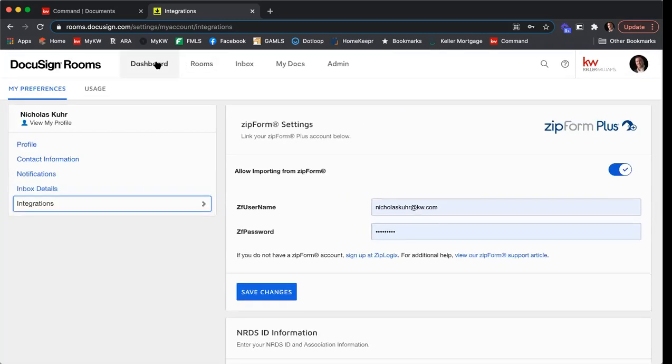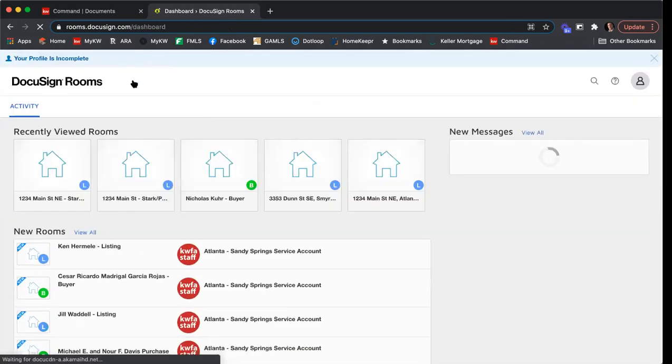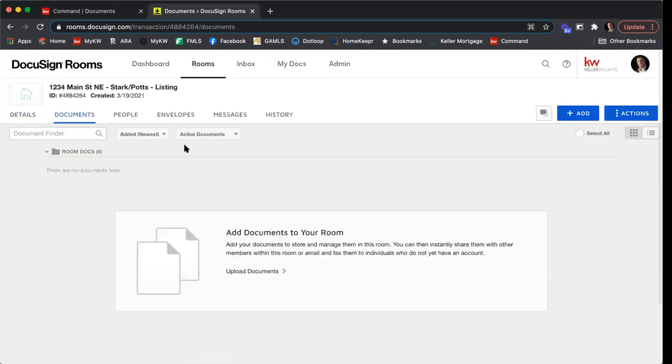All right, so I'm going to go back to the room that we just created. And I'm going to jump right back into the Documents tab because I want to pick up right where we left off. So when you click Start a Transaction in your opportunity, it's going to create a new DocuSign room, and it's going to look just like this.